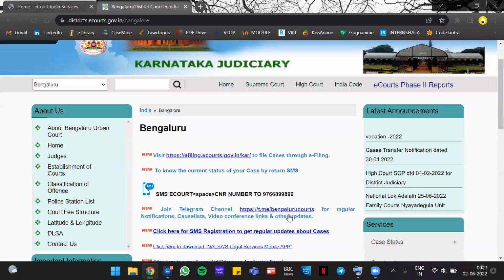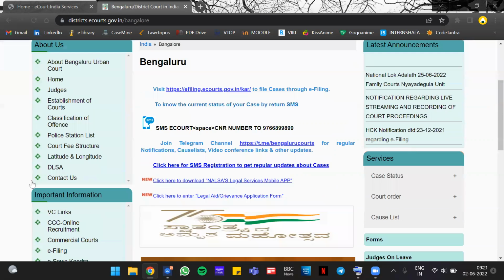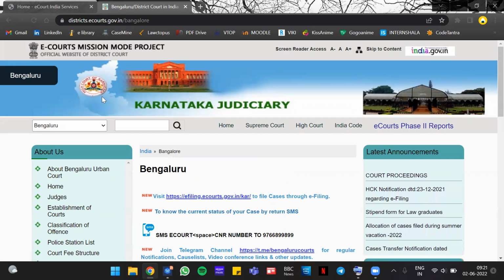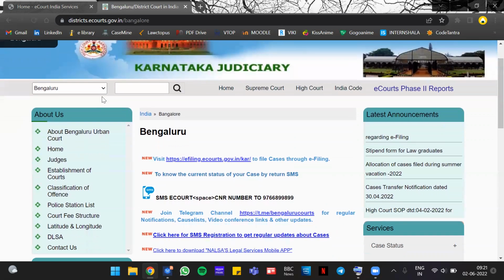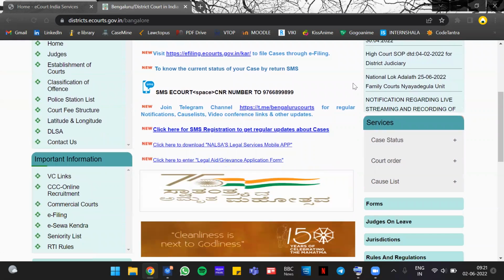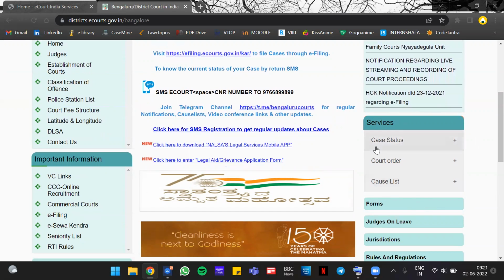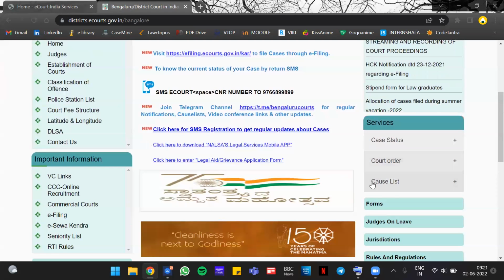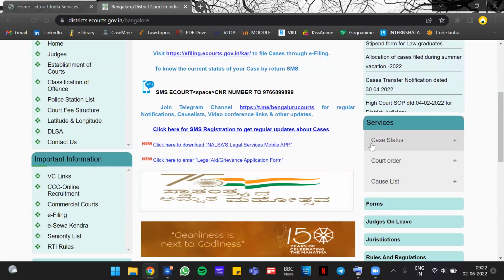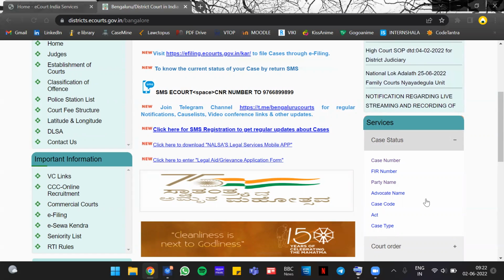Okay, and another big screen appears, which has a lot of new things about the Indian judiciary and Karnataka judiciary and so on. So forget about everything except this small box, which has three things in it: case status, court order, cause list. The only thing that matters to us now is the case status. So click on case status, and there are different things that appear.